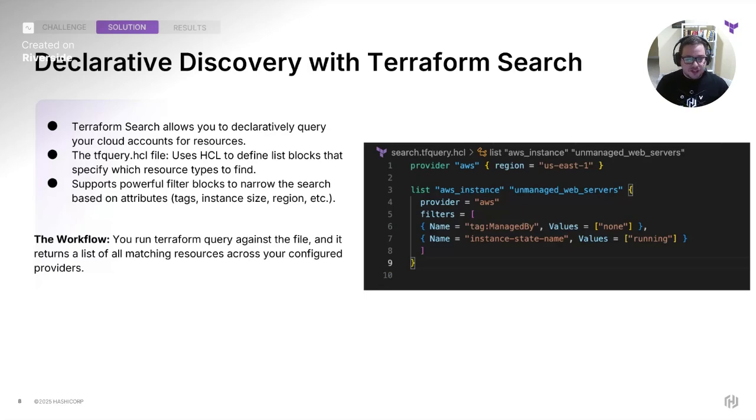And that file, as we see here, contains a list block. And within that list block, you have the defined arguments Terraform should use to perform the query. You can filter by resource type, tags, region, instance sizes, whatever your use case is. Then you execute the Terraform query command, and that allows Terraform to query your providers and return resources matching the defined properties that can then be imported into your Terraform configuration.